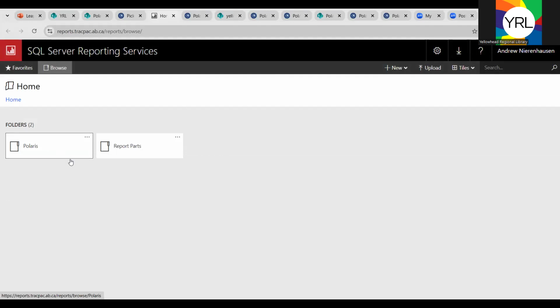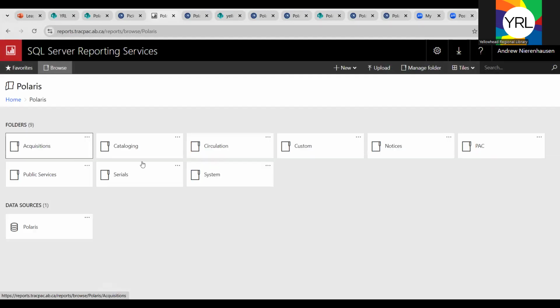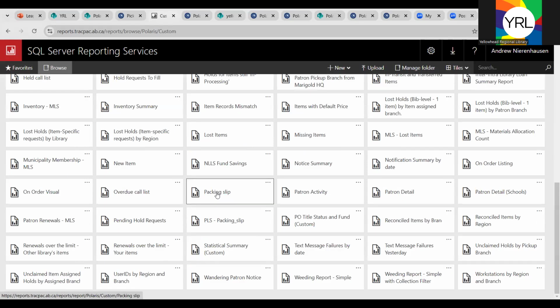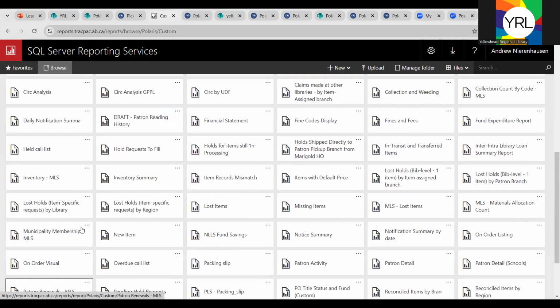So all of our folders are here. We'll go into the Polaris reports, and you can see all the same options you would have had before: cataloging, circulation, custom, notices. And you can see all the reports that you probably would have run, like statistical summary and patron renewals and things like that.